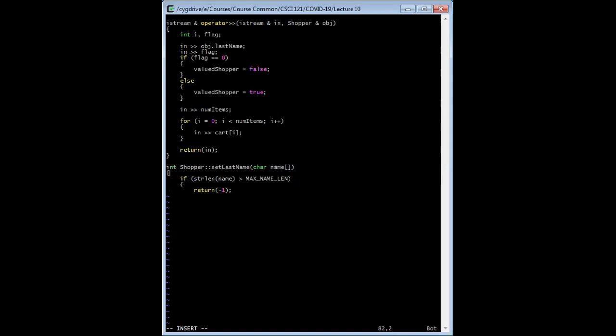So I'm going to change these and make these ints. And in fact, I'm just going to return 1. So that means an error occurred. 1 means you gave me a string that was too long. Otherwise, I don't need the else because I have the return in there. Otherwise, I'm just going to do an strncpy of last name from name with no more than max name length characters being copied.